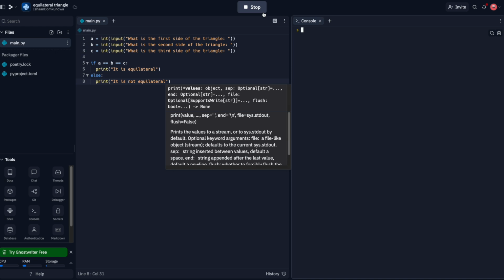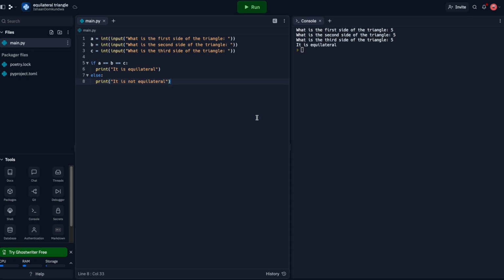And let's test this. So let's make all the sides the same. 5, 5, 5, and it is equilateral. Or let's do them different. 5, 4, 3. It is not equilateral.